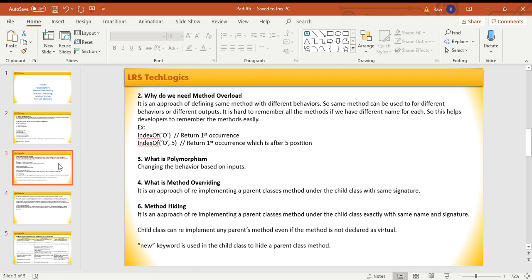What is polymorphism? Polymorphism is nothing but changing the behavior based on inputs. If we give an input, it behaves in a different manner. It is the same as us: if we hear good news, we will be happy; if we hear bad news, we will be sad. So it is behaving in different manners based on different inputs.